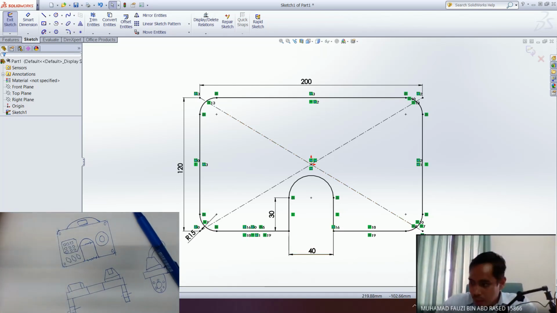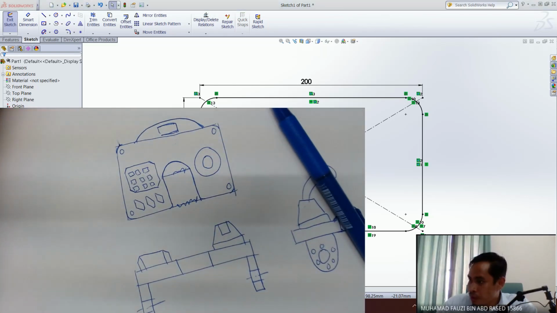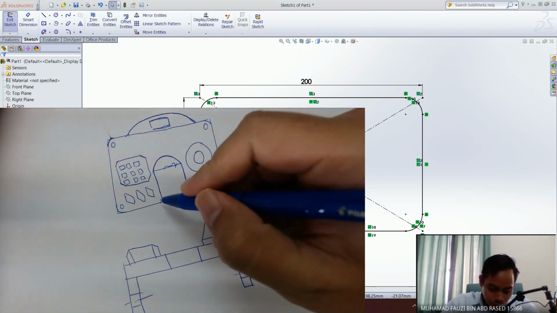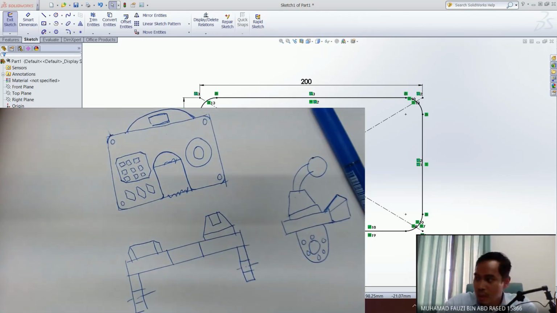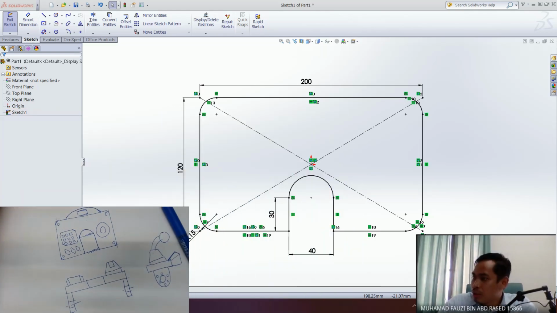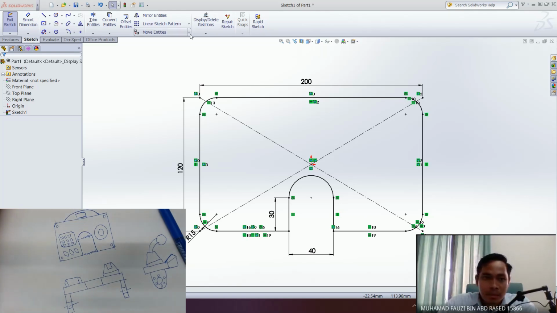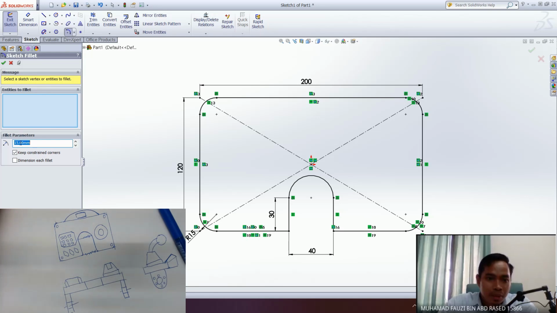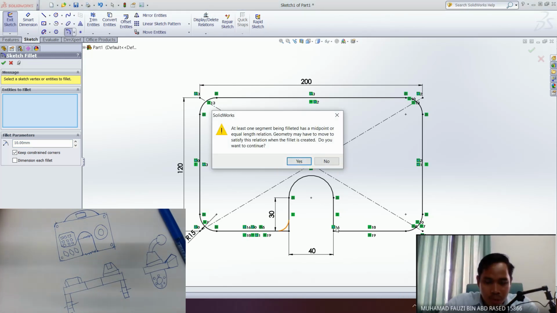Okay, now in our sketch here we need to make another fillet, right? So just click fillet. Again, you just click fillet, and then for the fillet parameter, maybe this time we change to 10. Then select this corner.